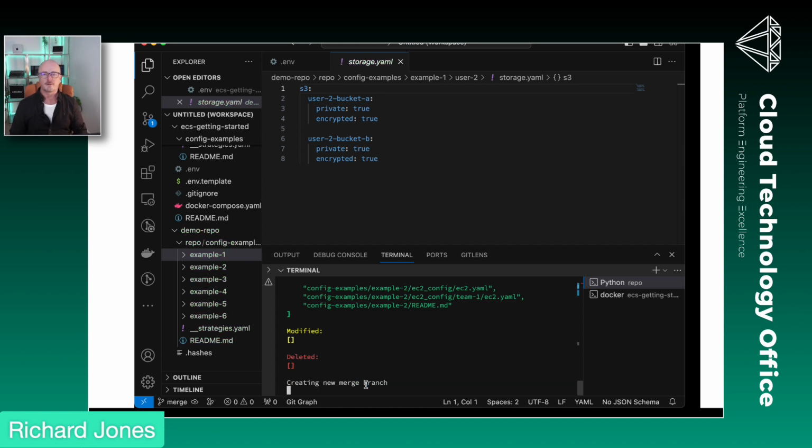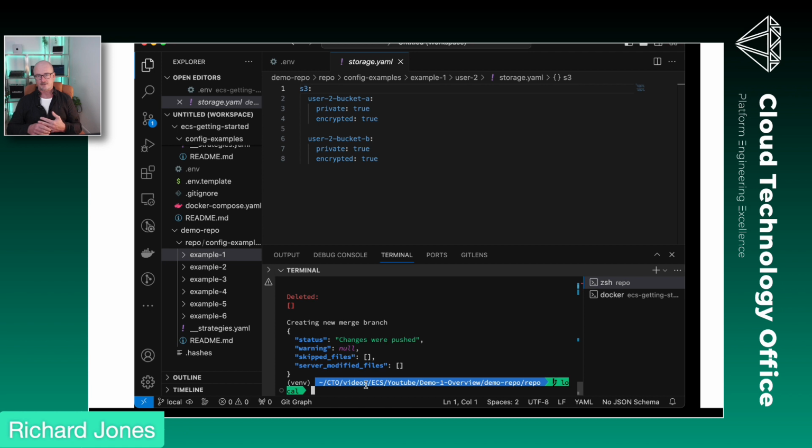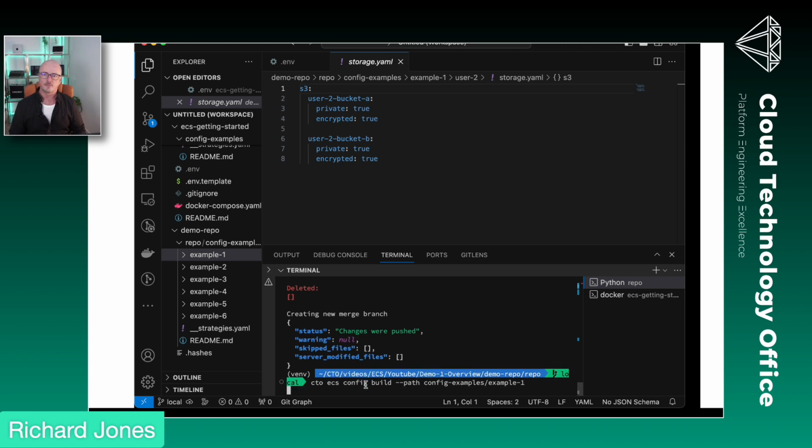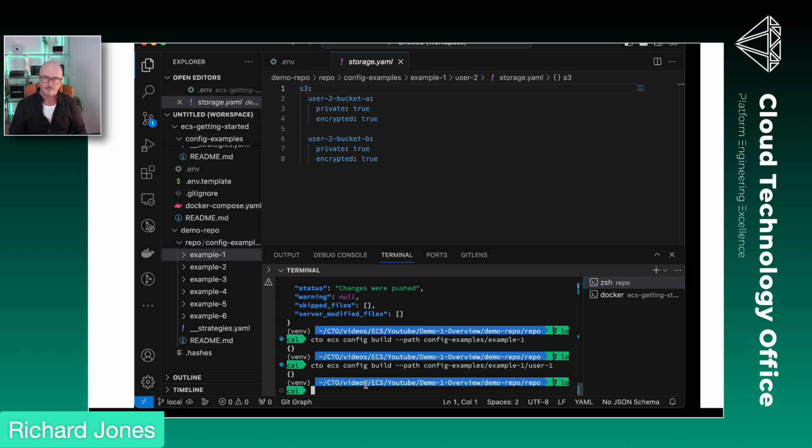We need to push it to the server before we can build any config, because it's built by the server. So the server does all the compilation of the config and retrieves it, works with the secrets, etc. So now we're going to do sudo ECS config build -path config examples /example1, and let's see what that outputs. So as expected, there's no config output because there isn't actually any config in the example1 directory. So now let's go a little deeper, and once again, nothing because there's nothing there.